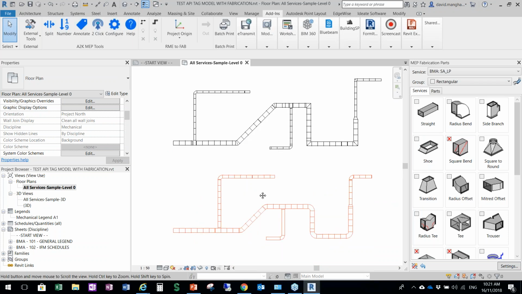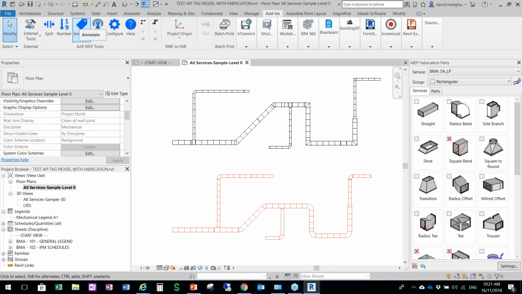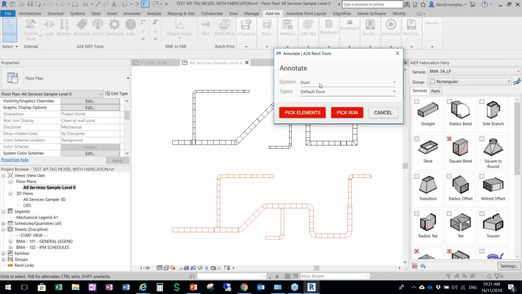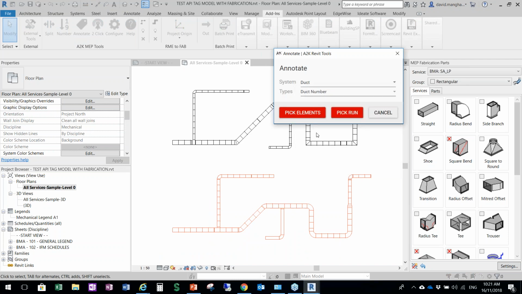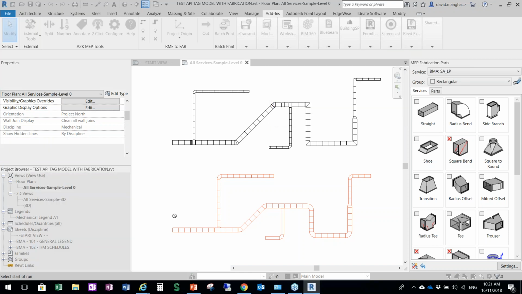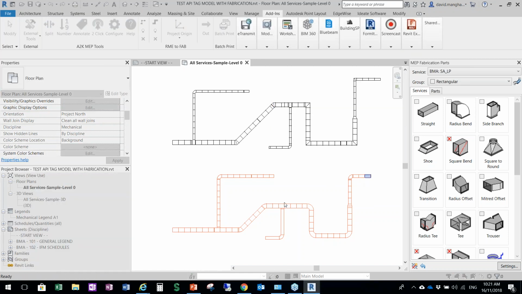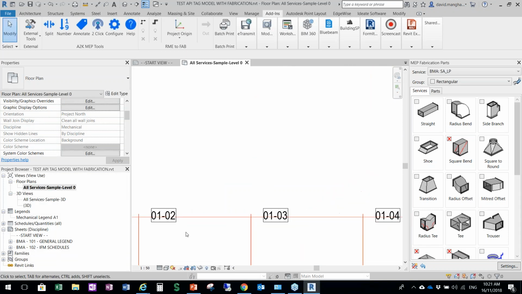We've done the numbering of this run here. Use the annotate tag option. I'm going to do this duct system, and I'm going to jump into duct number, and we can have the option to pick individual elements, or we can pick a whole run, and there should be a drum roll, but I've not got that ready. Hopefully we will see the numbers.